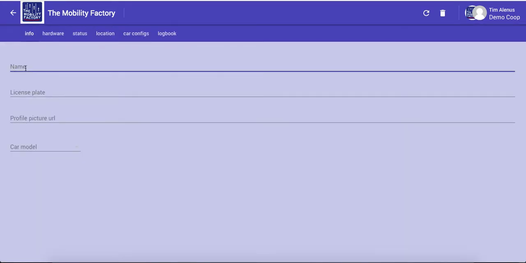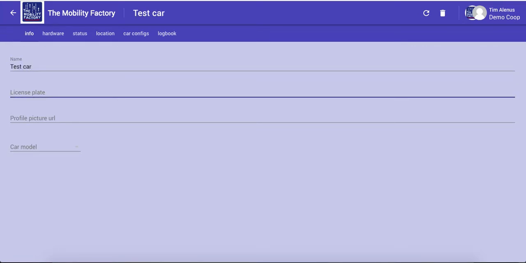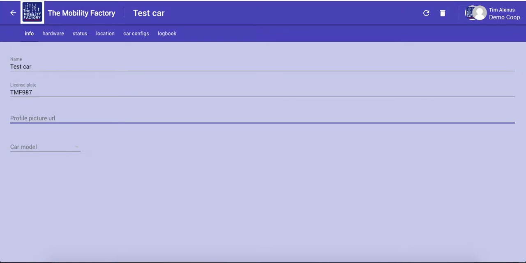We can give this car a name. Let's say we call it test car. A physical car is easily identified by its license plate. If we want, we could paste the URL here to a picture, but this is not a picture that will be shown in the app. More on that later in this tutorial.